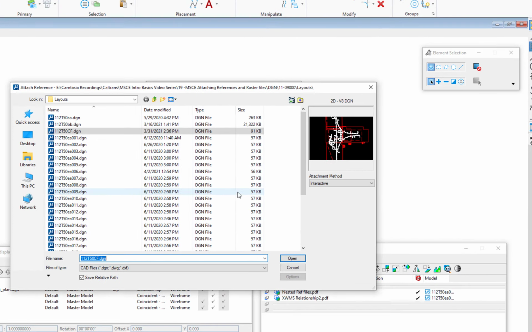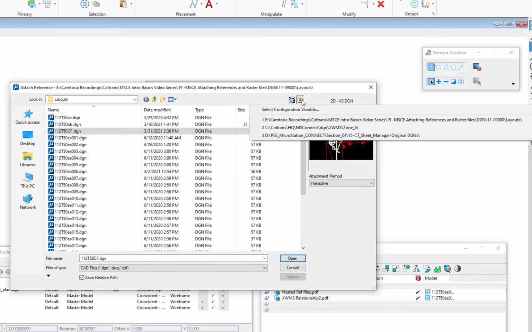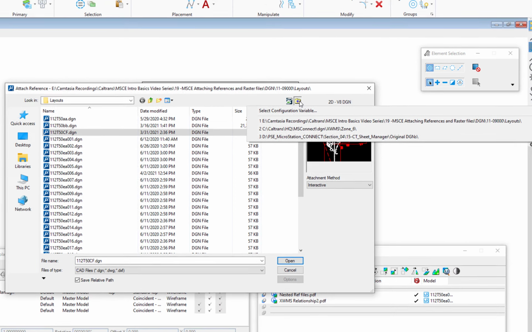Now where this file is, I've been there before. So if I go up to the yellow folder, blue star, click on that, it'll show me a history of places that I've attached files before. It's a great shortcut instead of me having to click up and down the folder structure.